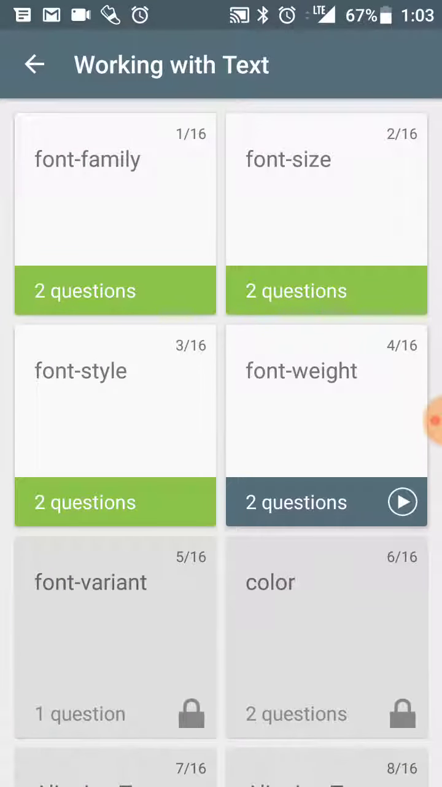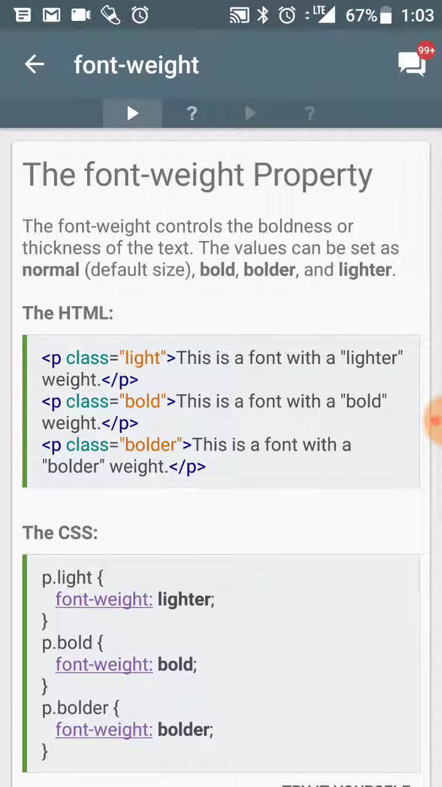Font weight. The font weight property controls the boldness or thickness of text. The value can be set as normal, the default size, bold, bolder, and lighter. The HTML class light, lightweight, bold, bolder.